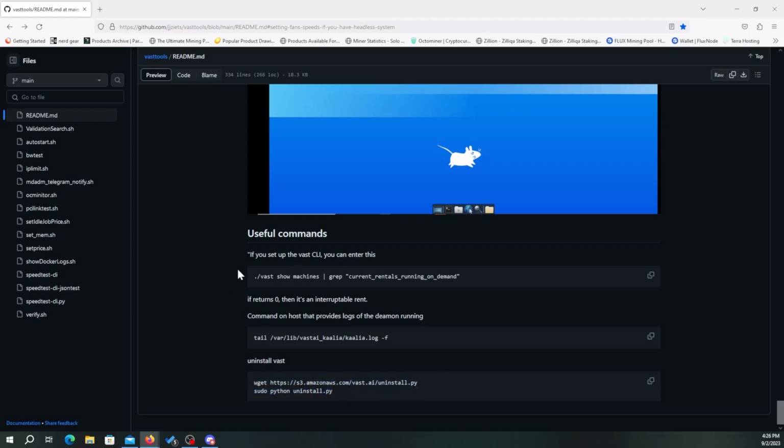So you can also run a few of these other commands if you set up the Vast CLI. You could always do these commands here and it'll show what rentals are currently running on demand. If it says 0, then it's an interruptible rent. This is another really good one here.